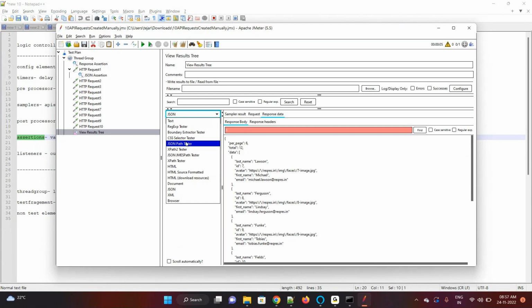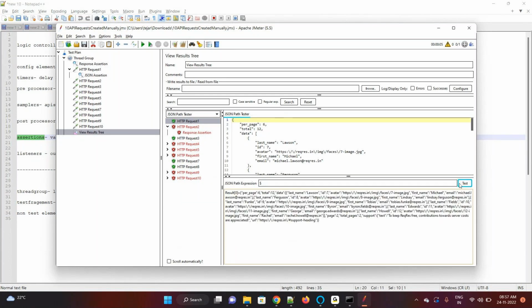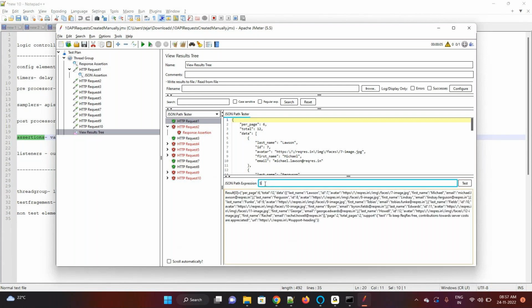If I give dollar here, see, it got the entire body. Dollar represents everything, the entire object. Now if you see, dollar means from this to this part. So now what I need is total, right? Total is inside this bracket. It's one of the children, one of the elements, right?